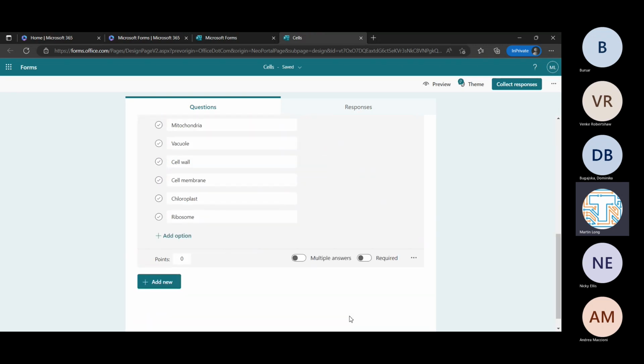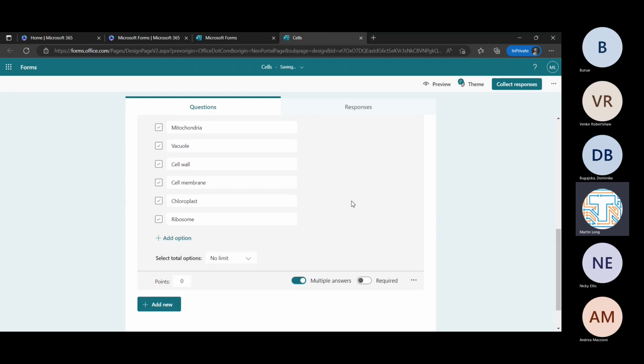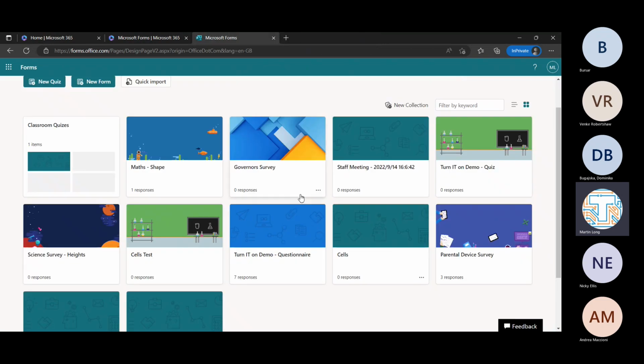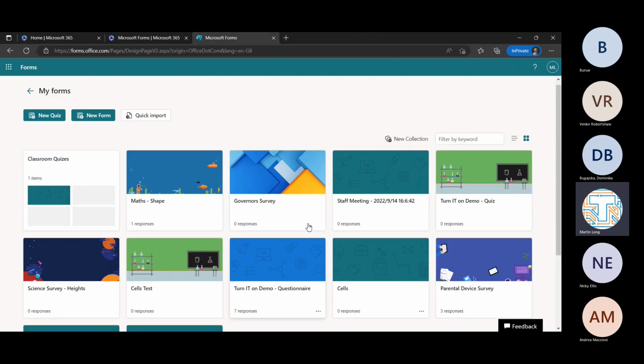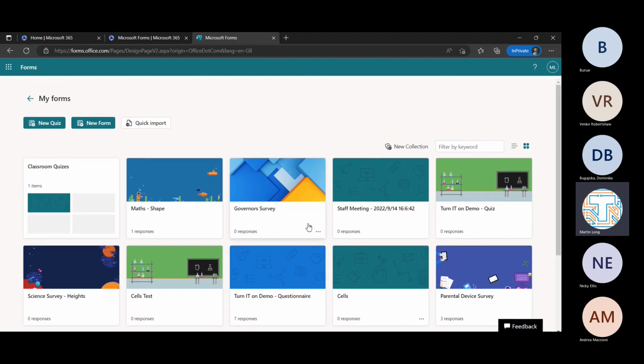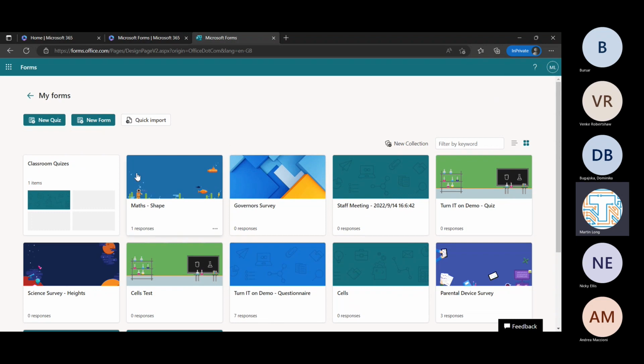So what I'm going to have to do is go in here and say I'm going to allow multiple answers instead, because they're going to need to tick more than one answer. And again, when I've finished, I close the cross to get out of it. And then my forms are back in here. So there's lots of different possible ways you may use forms.